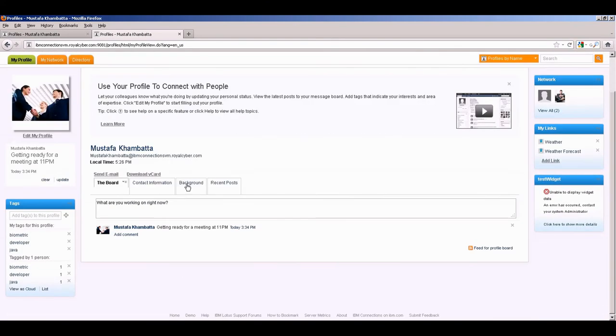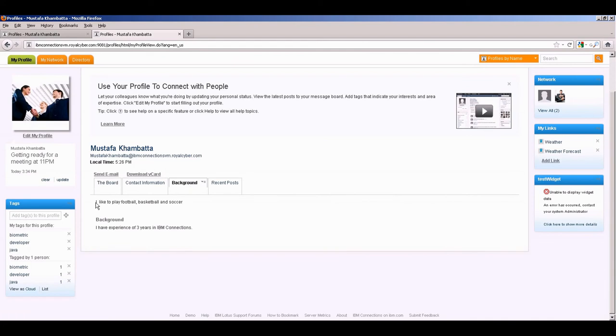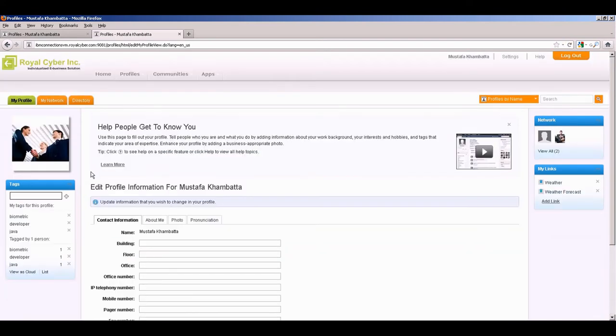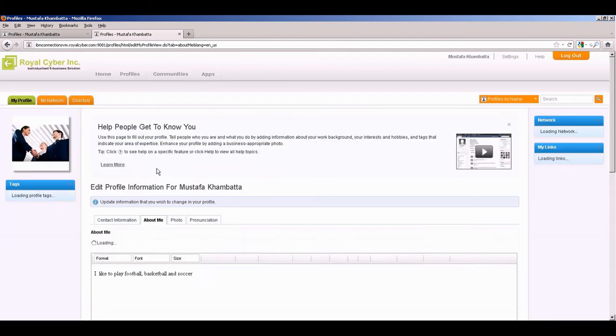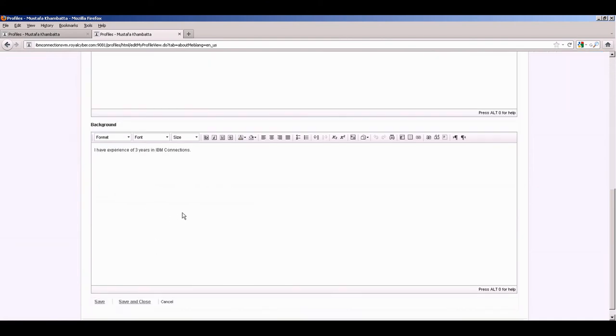The next tab is the background tab. In the background tab, you can add an about me section, and there is a background section. In the about me section, you can add your hobbies or anything that you would like to share with your network. In the background, you can share your experience or the company that you're working for or anything that is related to your field. As I've mentioned over here, I have 3 years of experience in IBM Connections as a background. You can also edit more information, as I said, by clicking on edit my profile, going to about me, and you can edit more information over here.